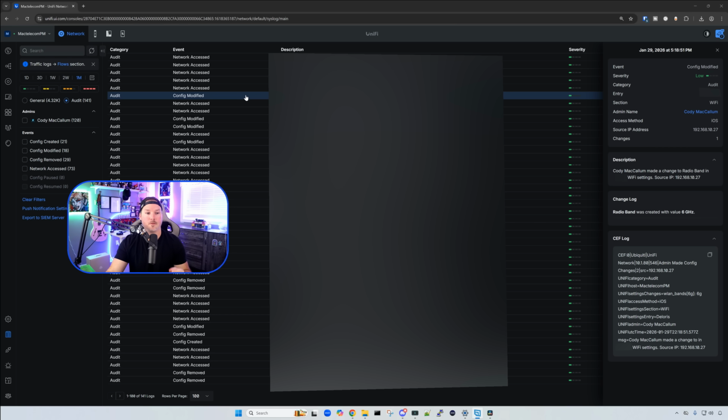Taking a look at a config modification for the audit, we can see the event, the severity, and the category. We can see the entry, and this is going to be for our Wi-Fi section and the admin name. It's also going to tell us if they did it from a PC, Windows, Mac, or from their phone, which I did on iOS, and the source IP. It will show us the number of changes that were made, and it will also tell us the description.